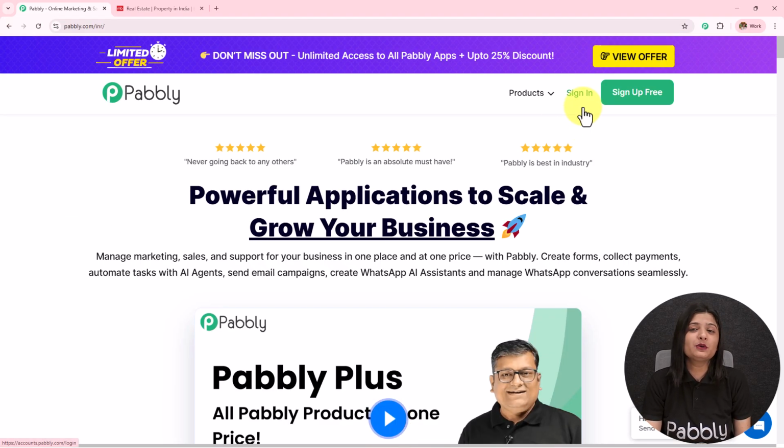On the top right corner, we can see two options: sign in and sign up for free. If you are an existing user, click on the sign in, and if you are a new user, click on the sign up for free, and this will give you 100 tasks free on monthly basis.